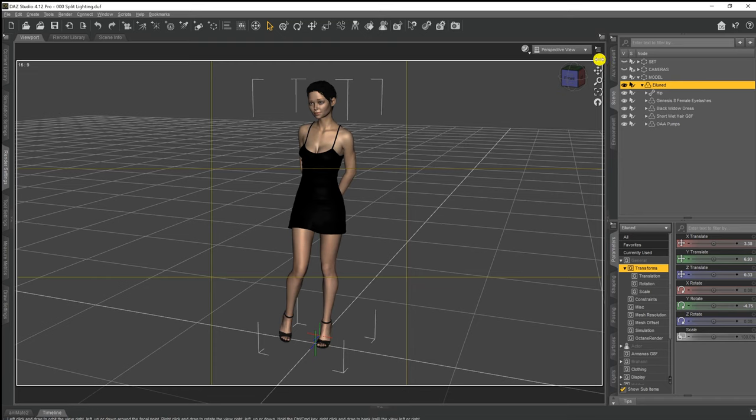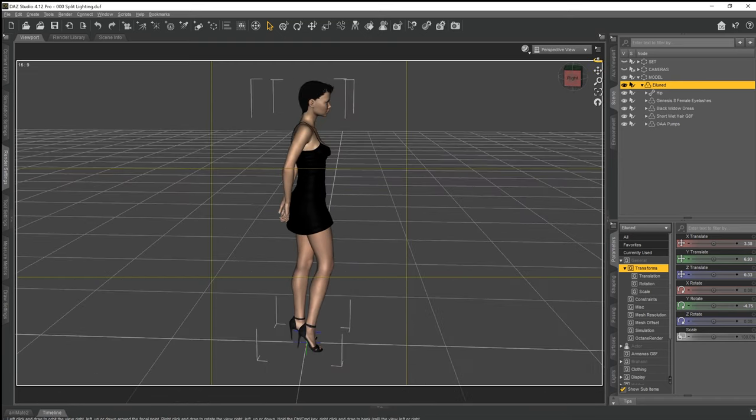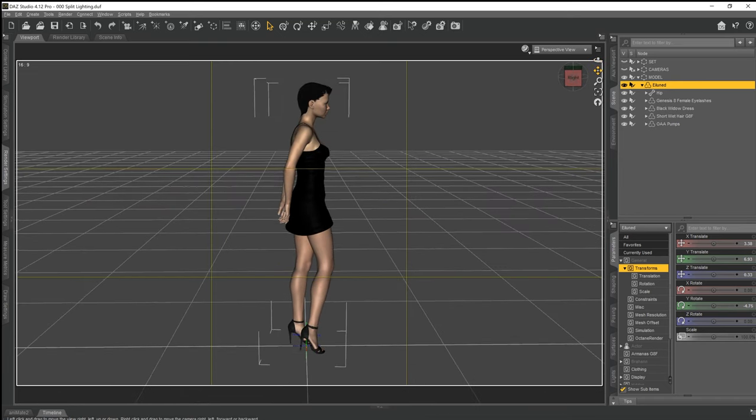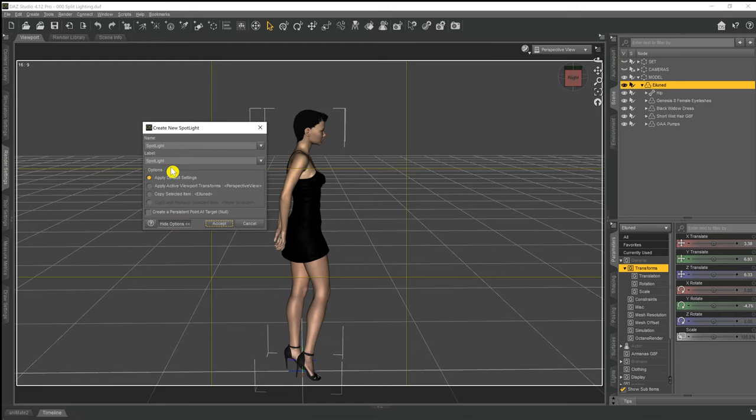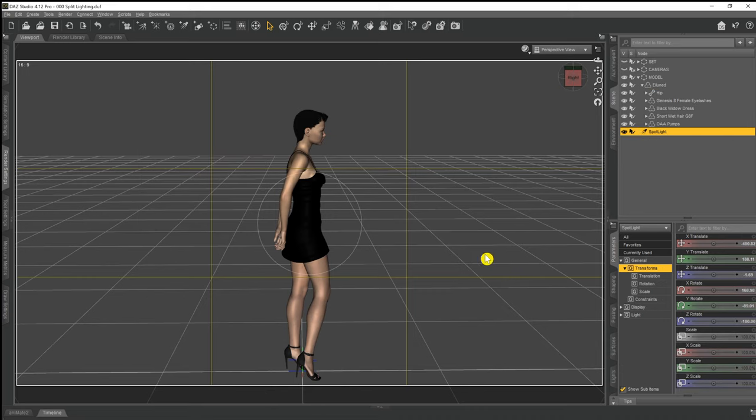So what we're going to do then is rotate around our character as she stands here. We're going to create a spotlight from this position. So we'll just come up to the menu bar at the top and hit spotlight. And we want to apply the active viewport transform, which is obviously the perspective view. So it'll create the spotlight in that position.